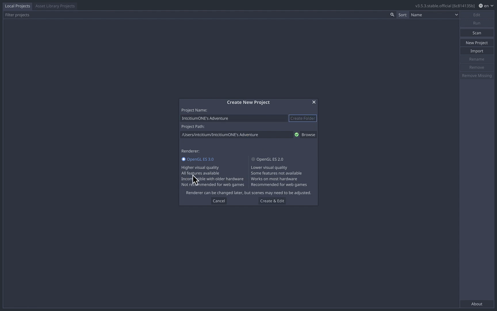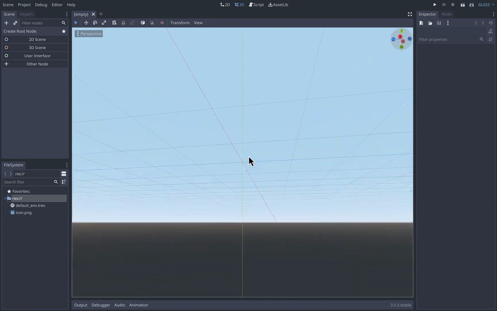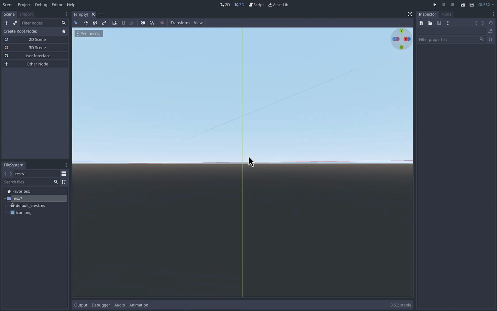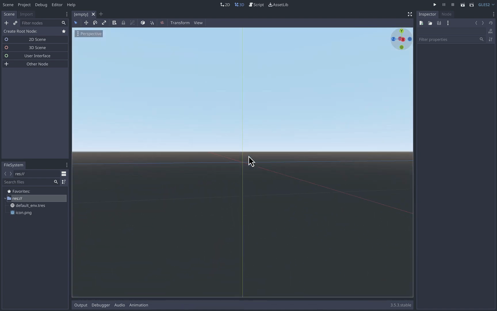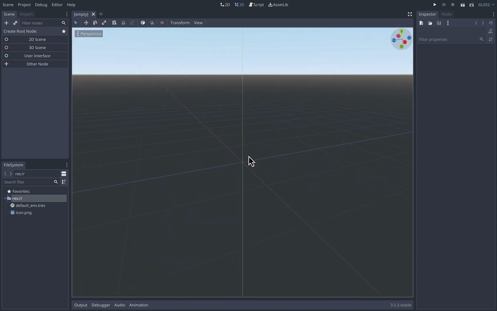Then there's OpenGL ES 3.0 and OpenGL ES 2.0. I will choose 2.0 even if it has lower quality, but it's recommended for web games. Well, maybe we're going to make it a web game, I'm not sure yet. But this is what you will have in the very beginning: you'll see a nice little 3D grid and a nice background also.